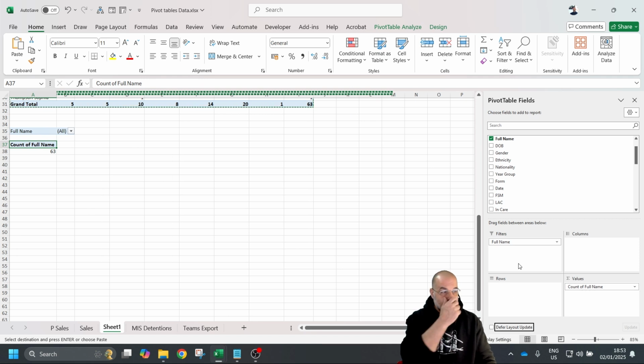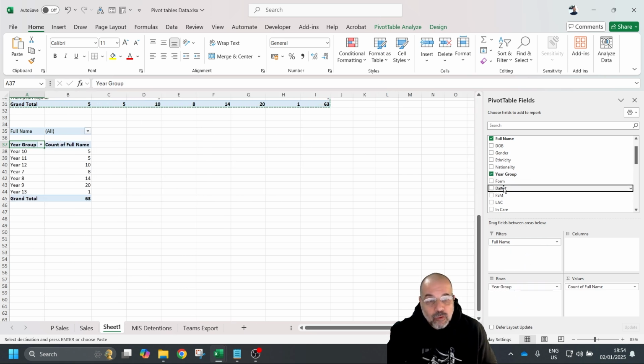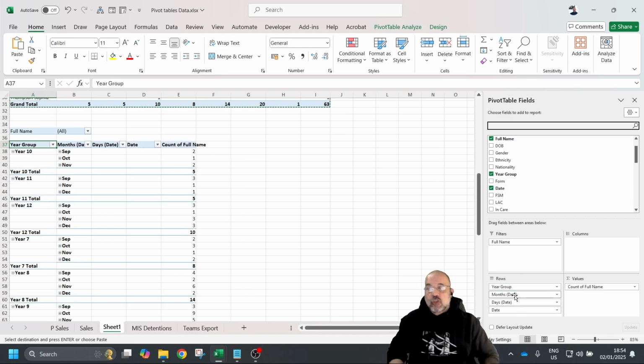Now for the rows, I'm going to put the year group. Again, it all comes down to what it is you want to see, and then the date when this detention was given. So I can see a chart that's going to show me the dates over a period of time. Now, as soon as you put a date, it's going to put the month, the days, and the date. And the good thing about this is you can drill down.